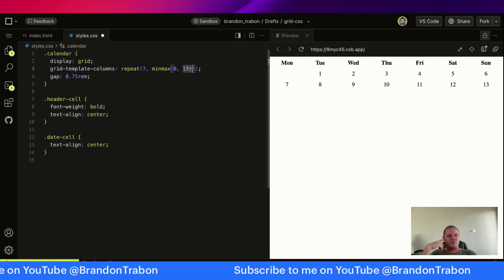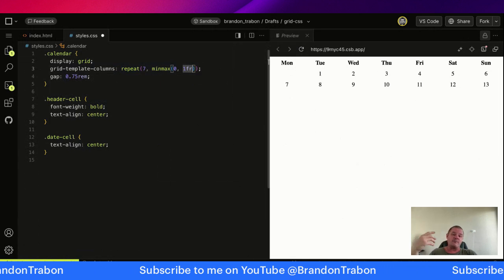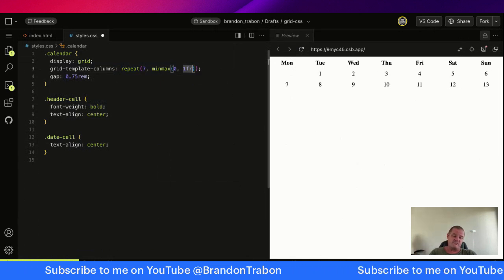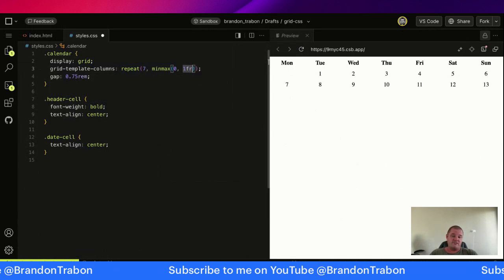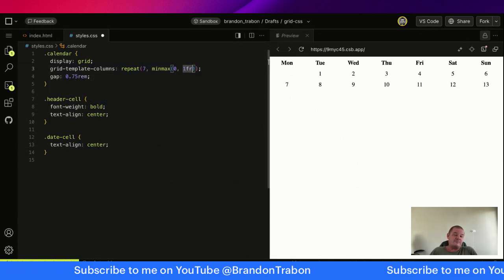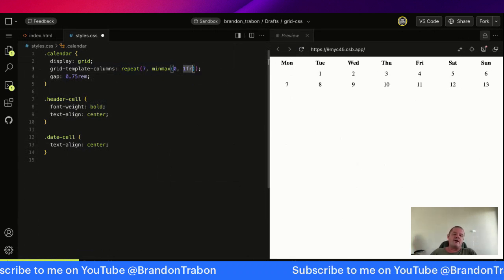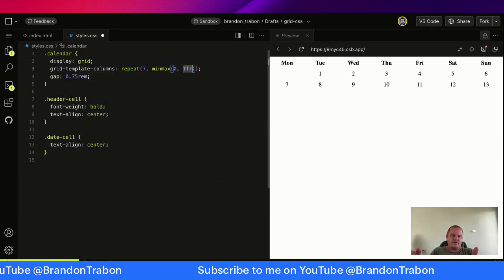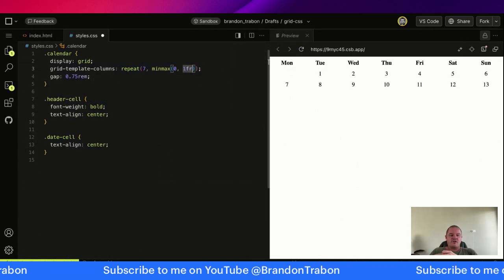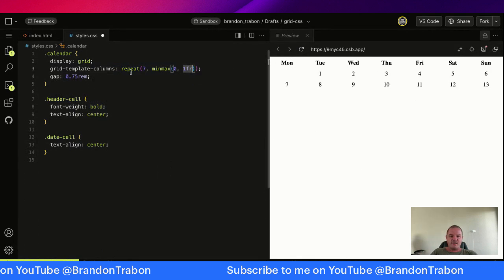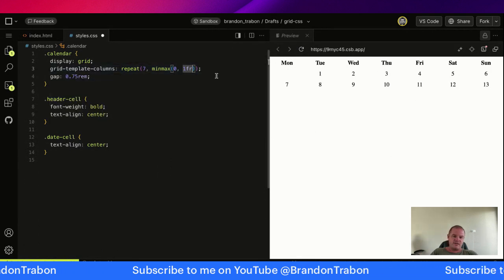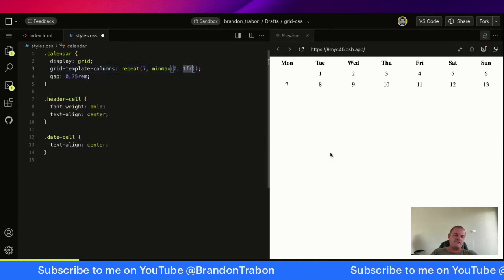I'm saying, what does 1FR mean? I actually had to look it up. I'd used this for years in my date time component and just assumed it must be something. What it means is one fraction. So what does that mean? Well, that means here we set up 7 grid template columns, each taking 1 fraction.